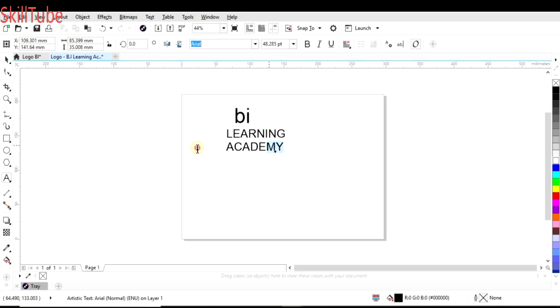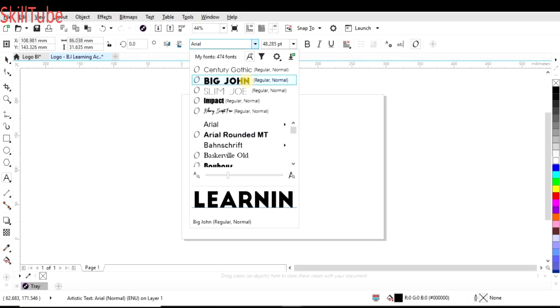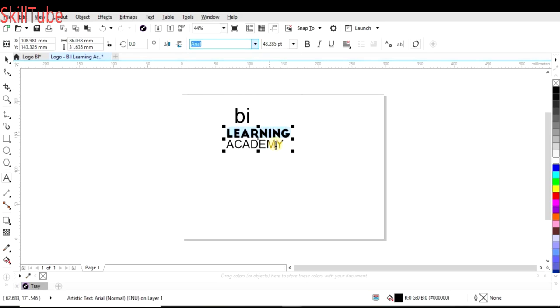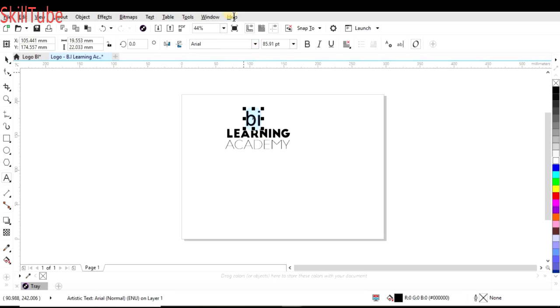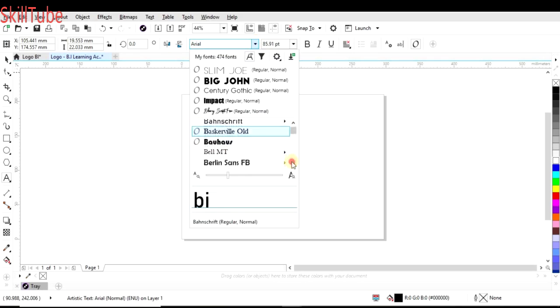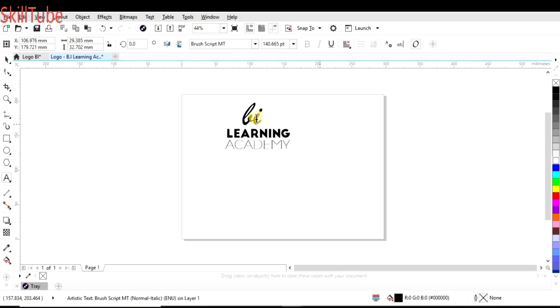I'm gonna change their font. I'm gonna make the BI letters look like they were handwritten, like this. And I'm gonna make them look like I wrote with a pencil that I'm going to draw in a few minutes.